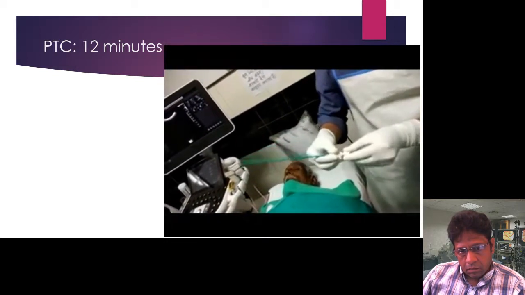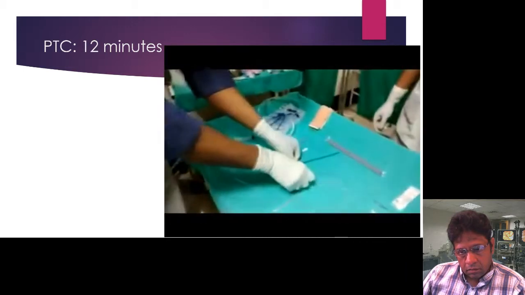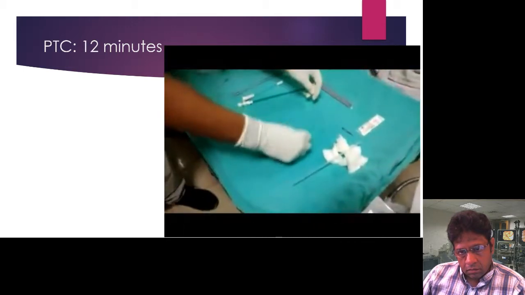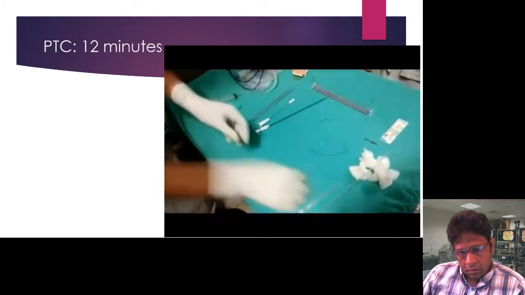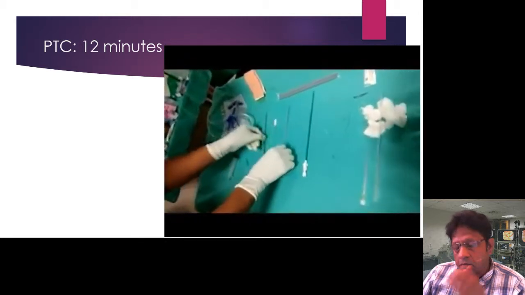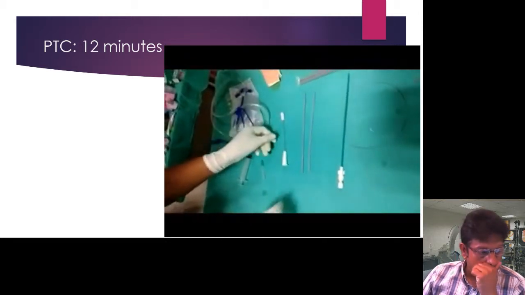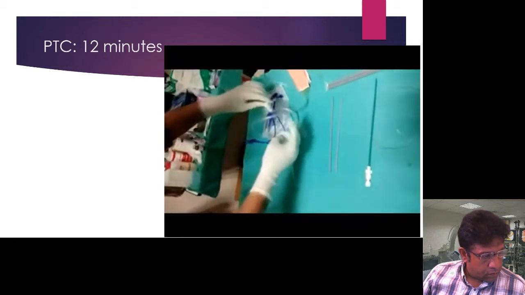So how is the PTBD catheter loaded? The catheter is loaded. Now it's loaded. This is the guide wire. This is the after-puncture straight guide wire. And these two are the dilators. This is the connecting tube for the drainage bag.